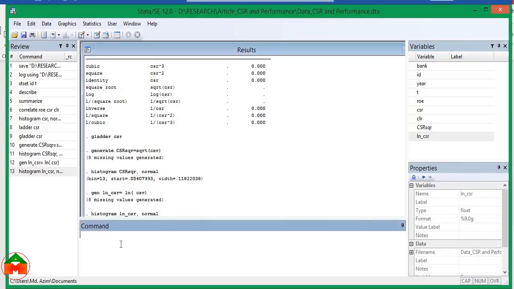For that purpose, before applying the command to check the multicollinearity, we have to give the command for normal pooled OLS regression. Although the data is in panel nature, for the purpose of checking the multicollinearity, I have to give the command for normal regression, which is known as pooled OLS.